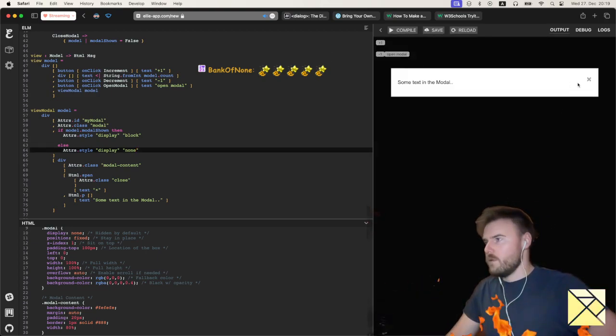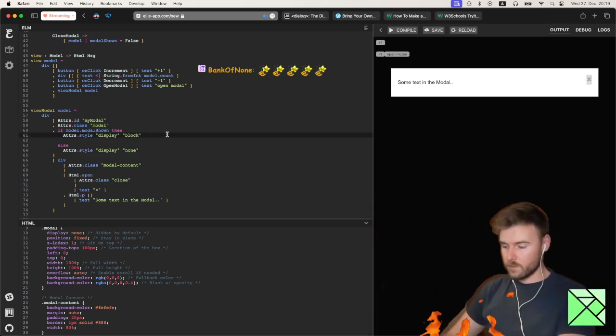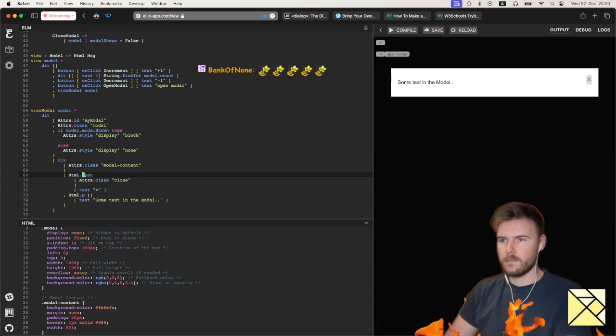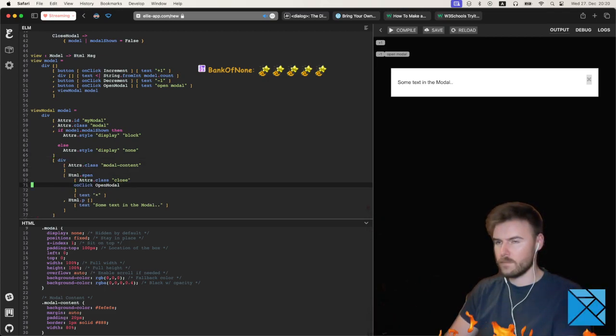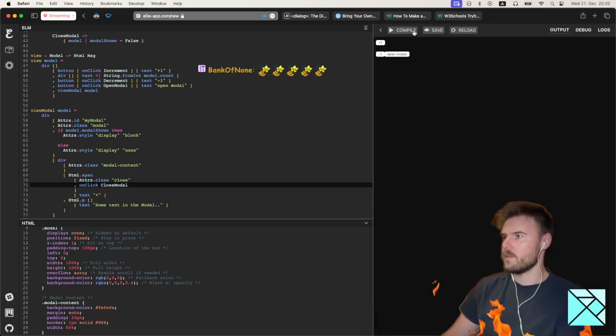Okay, we have a modal. Doesn't close yet though. Let's do that real quick as well. Cool.